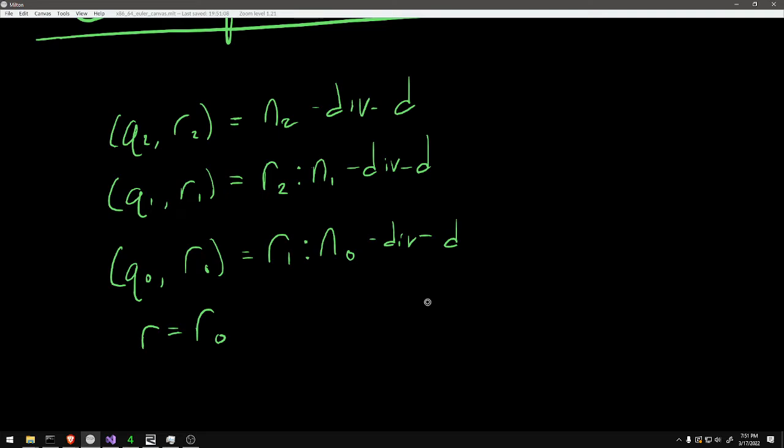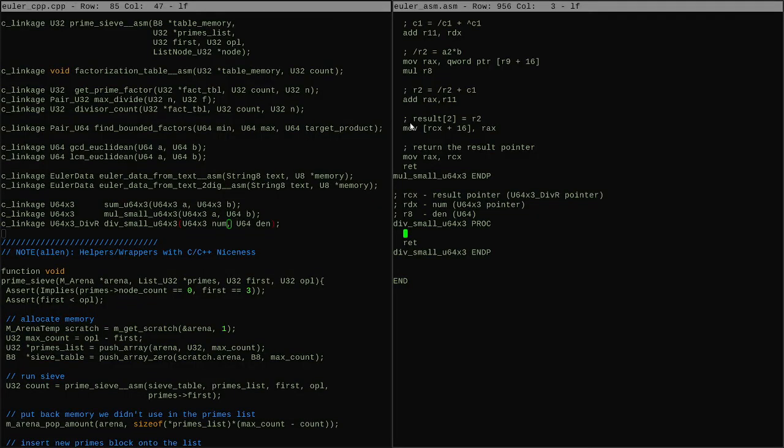And so now the computation we need to do is this. So let's see, how do we set this up? N2 div d. So N2, first of all, I'm going to probably need to move our RDX, right? So move num into R9. So RDX and RAX are free. Now we want to do num2 div den.